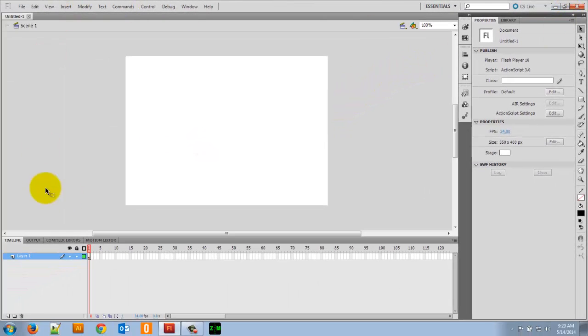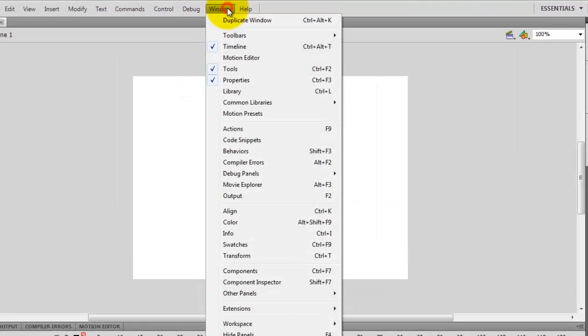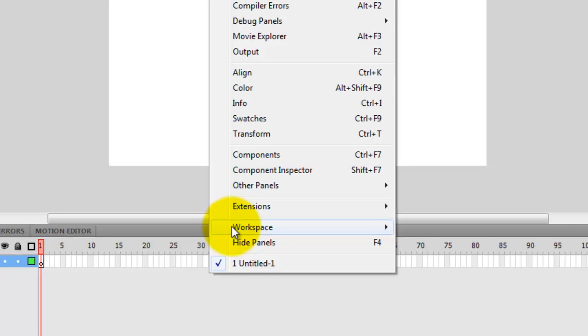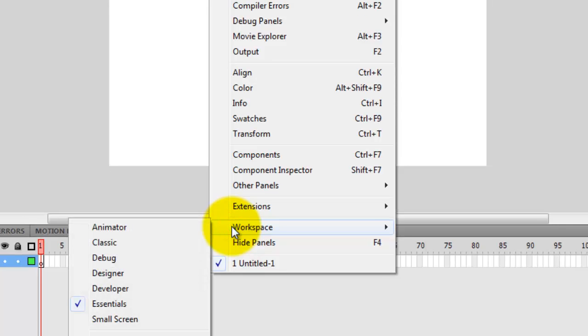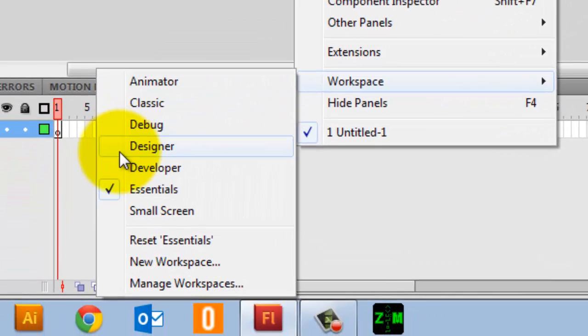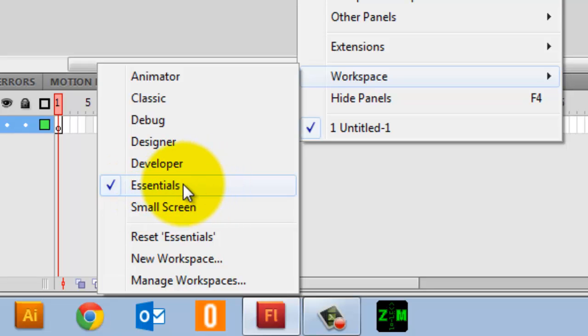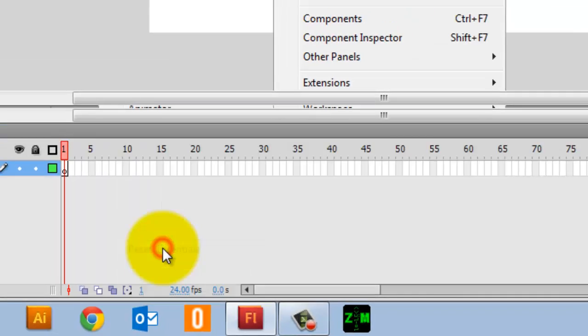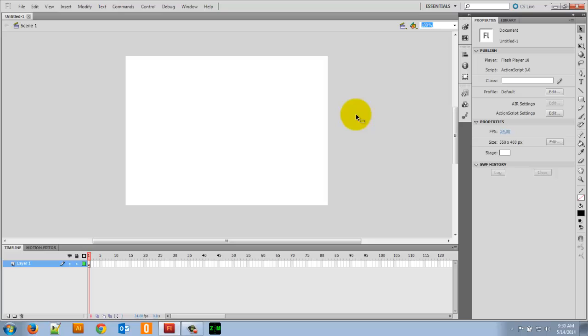If your screen looks a lot different than mine, you can always reset the view by going to Window, Workspace, and I'm using Essentials when I'm programming with you today. So I have it set to Essentials, and you can always click Reset Essentials, and it'll put everything back to normal. Okay, so the first thing we need to do is import all of the images we're going to be working with.